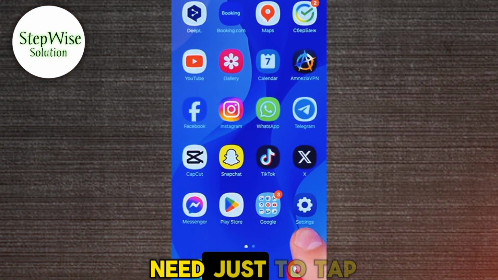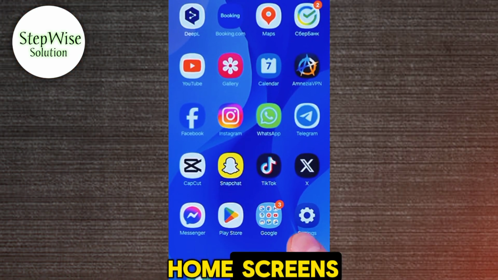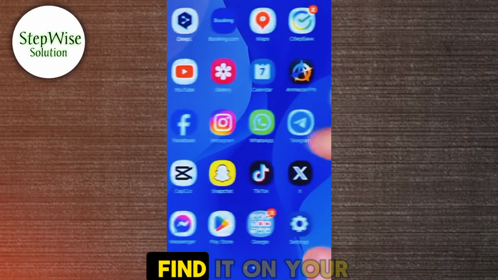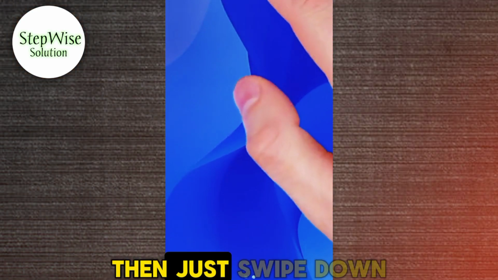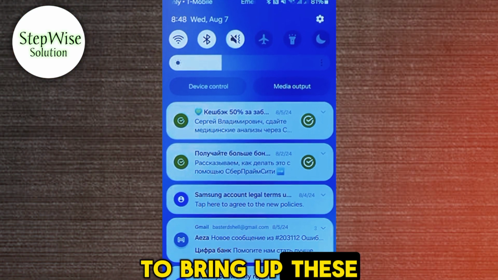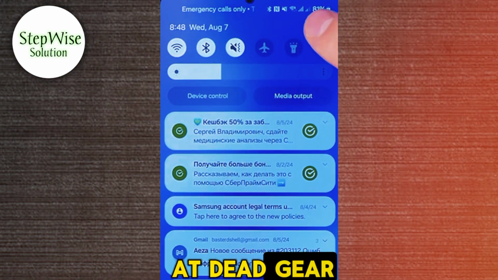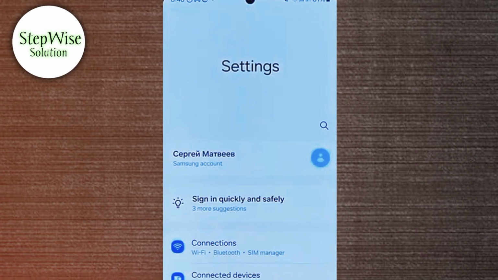To do that, we just need to tap the Settings app icon on our home screens. However, if you cannot find it on your home screen, then just swipe down from the top of the screen to bring up these quick options here. And then just tap on the gear icon to head over to Settings.